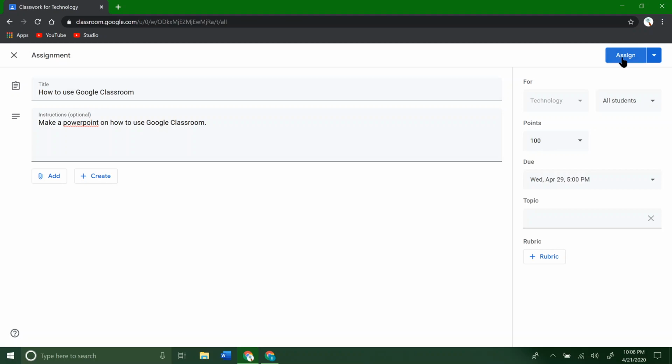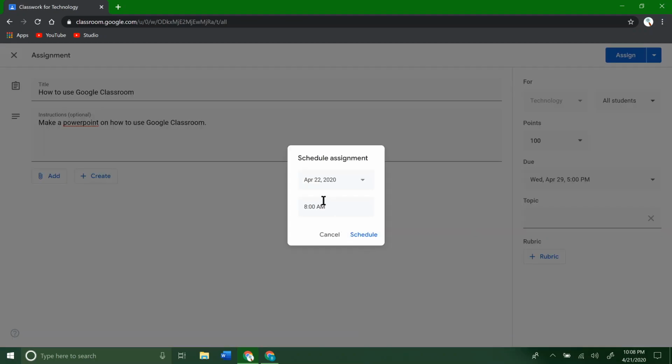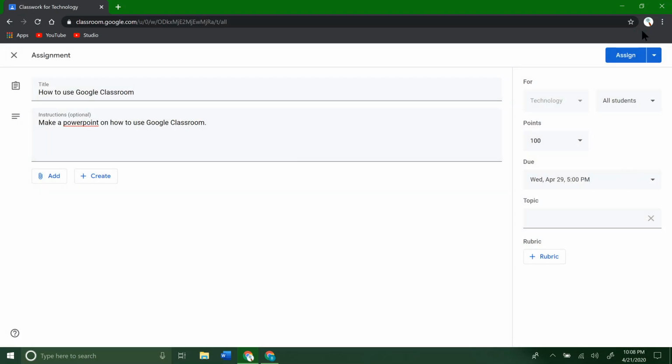We can click assign, or if we click the drop down arrow, the top right, we can assign it, we can schedule it, save it as a draft, or discard the whole thing. So if I want to come back to it later, I can save it as a draft, but I can also schedule it for some time, and that's when it will release, and your students will get a notification on Google Classroom that an assignment has been posted. So we're just going to go ahead and assign it right now.